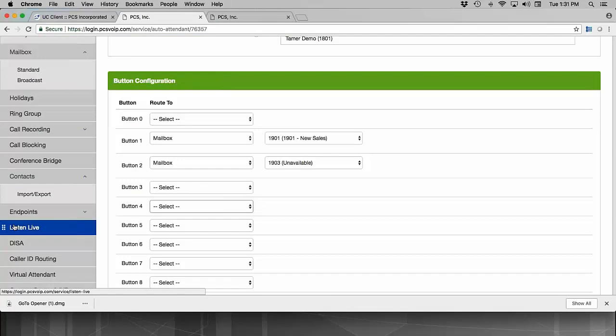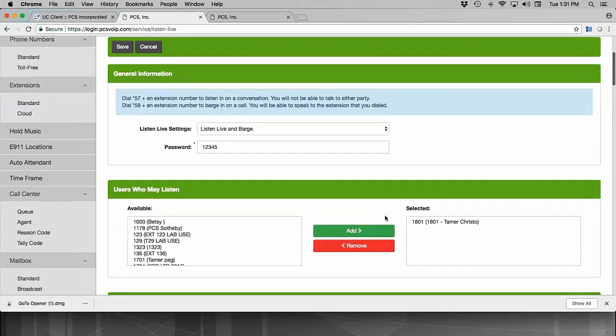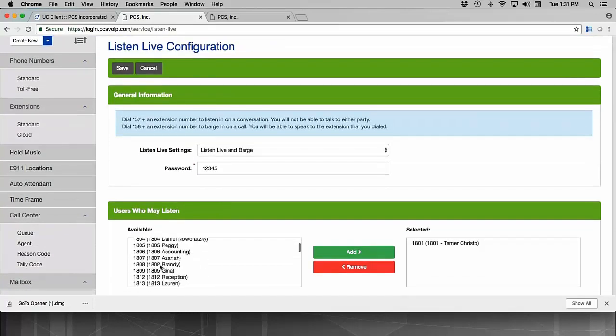One of the things that Anthony mentioned, we'll listen live. What if you hire somebody and you want to train them? You want to listen to what they're saying. Are they saying the right thing? Are they being courteous to the client or not? Star 57, you can listen. Obviously I'm the one that can listen to everybody. Nobody can listen to my conversation, but here you can listen to all these extensions.